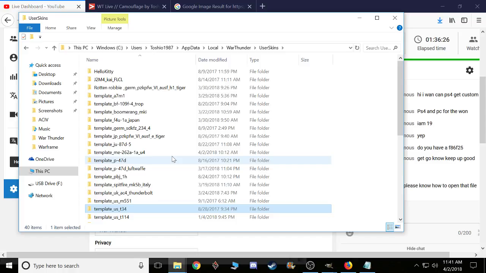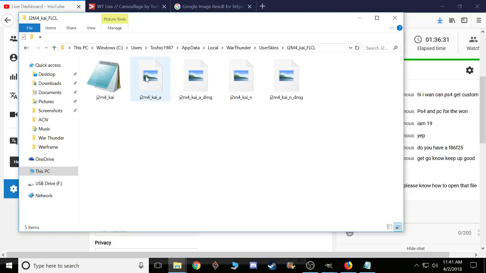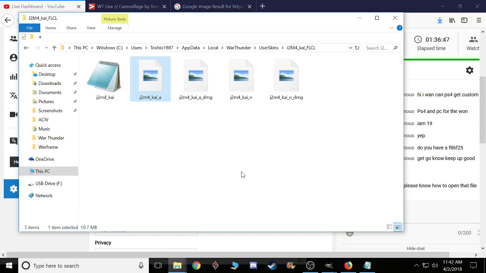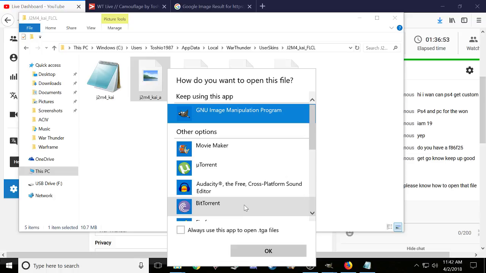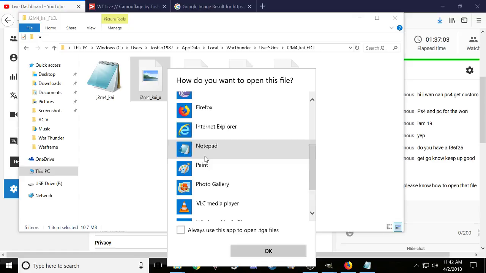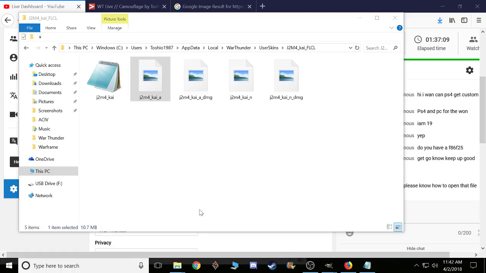Any one of your airplane skins, if you want to open them up with Photoshop, right-click on the file, and then you see I already have an option here, but you just go open with, and if your program doesn't show up that you want to use, you have to click choose another app, and then find that program in the list that takes a year to pop up. More apps, and then if it's not in this list, I could use Paint. I could use Photoshop if I had it. But you just search this list for the program you want to use to open it. And if you still don't see it there, click look for another app on this PC.